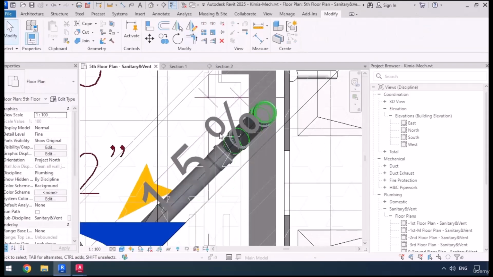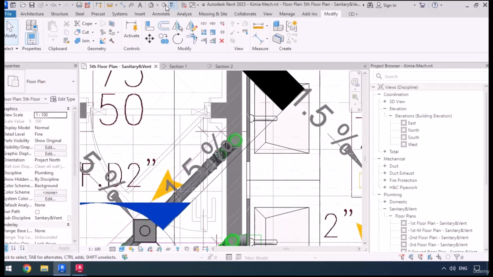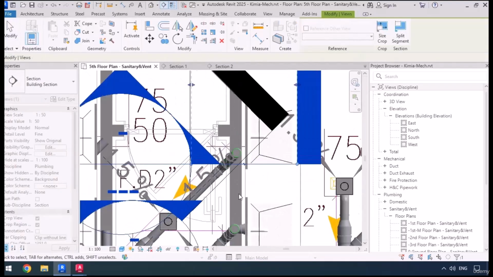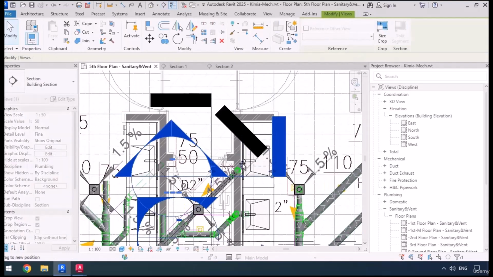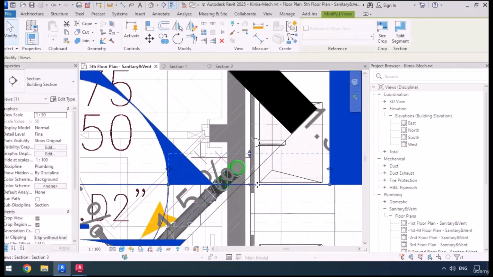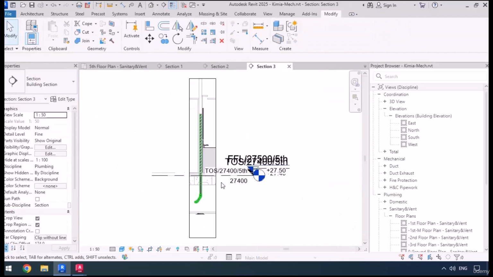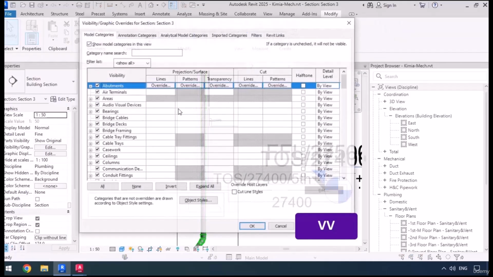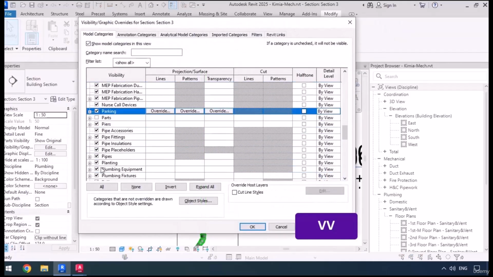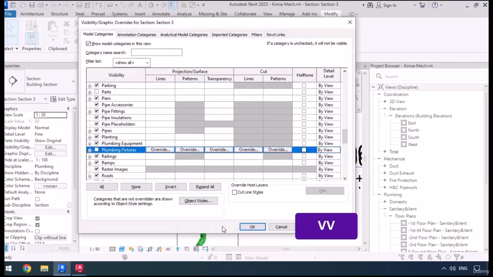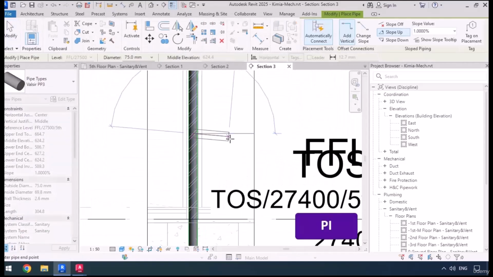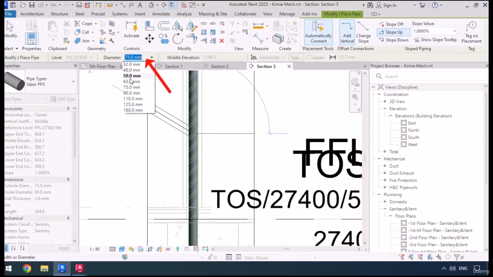Now for the branch towards the lavatory, we're going to create a section along the pipe that we're going to be placing. And we're going to also make the section a little tighter. Now we're going to right-click and go to View. Now here to draw the branch, first I'm going to press VV. Then hide the plumbing fixtures category so that the lavatory is not in my way when I want to adjust the elevation. Now I'll get the pipe command PI, then click on this pipe. Then I'm going to change the diameter to 50 for the lavatory.